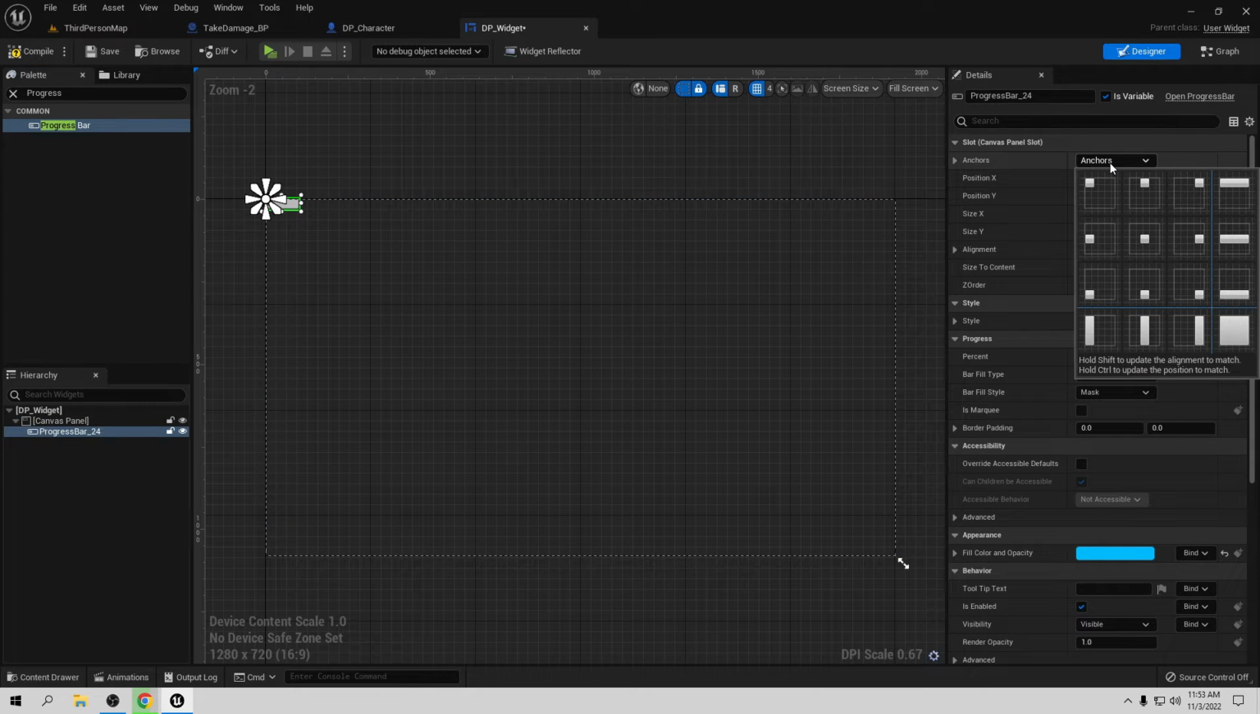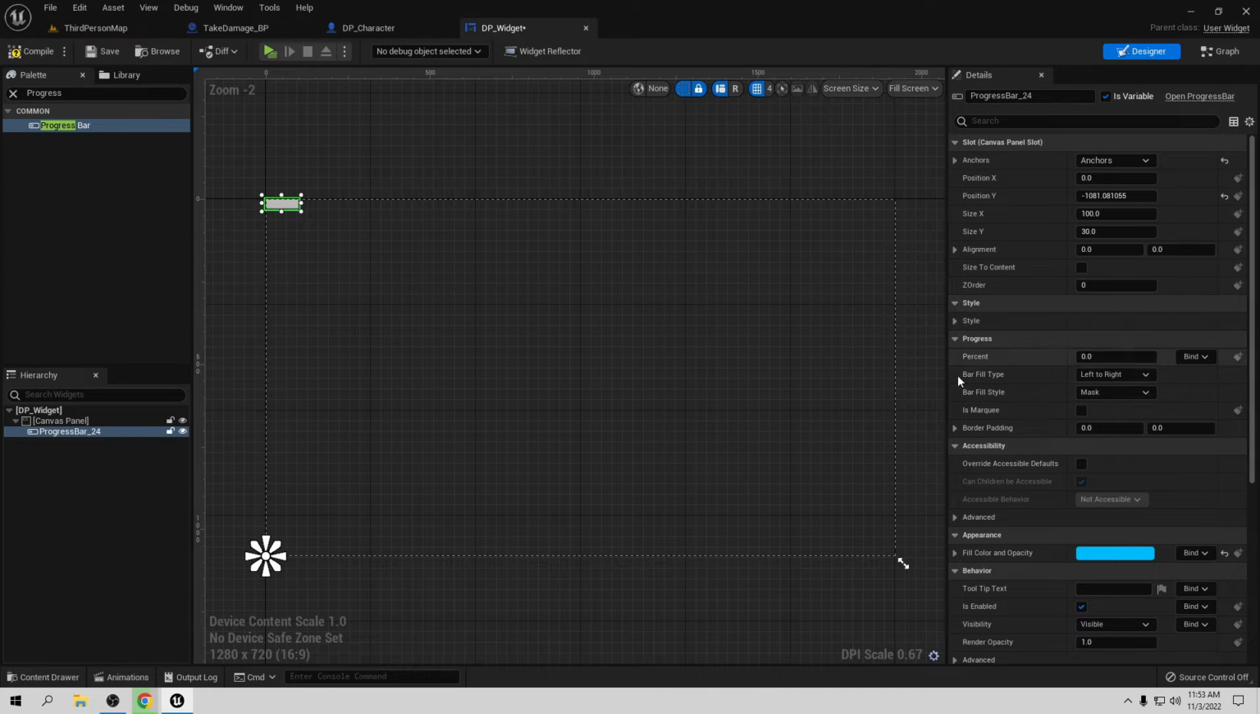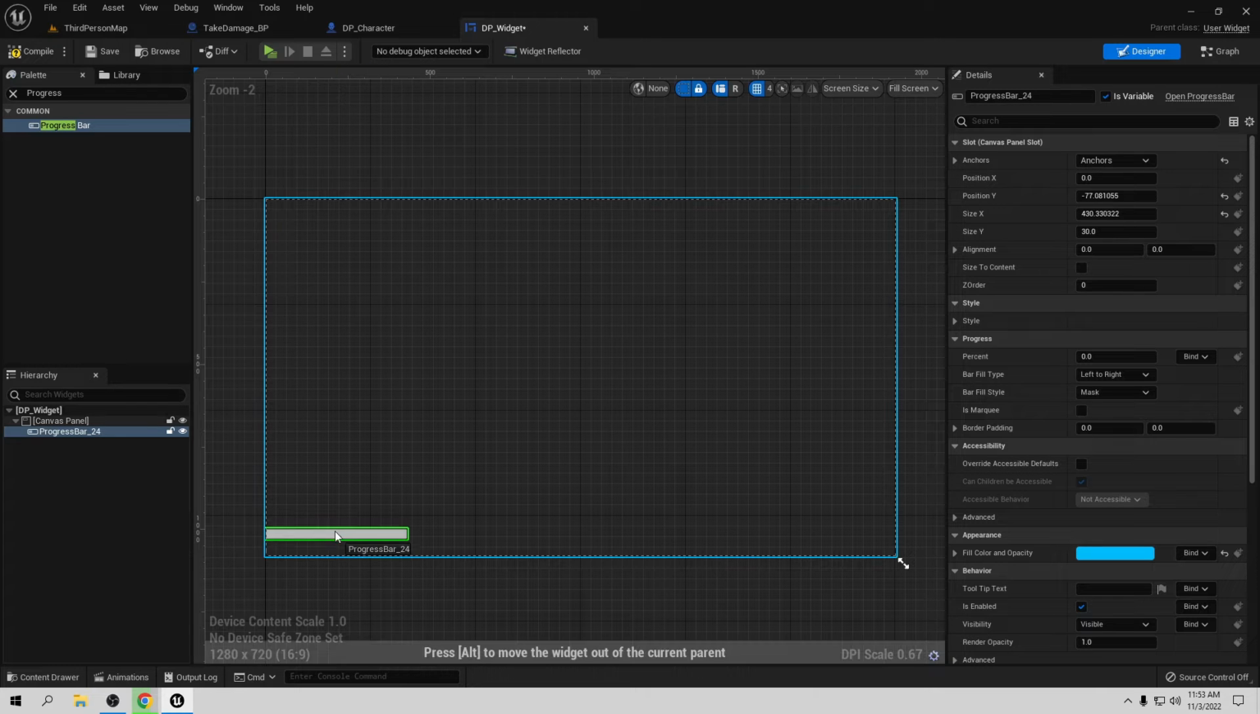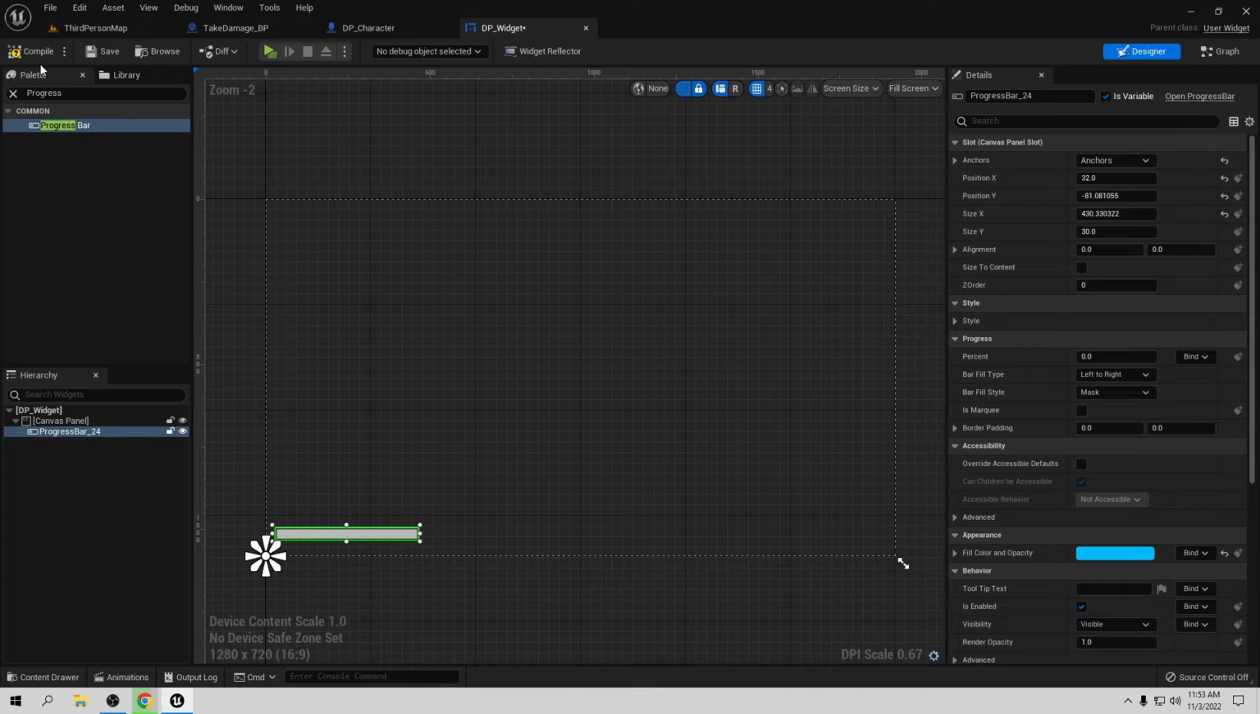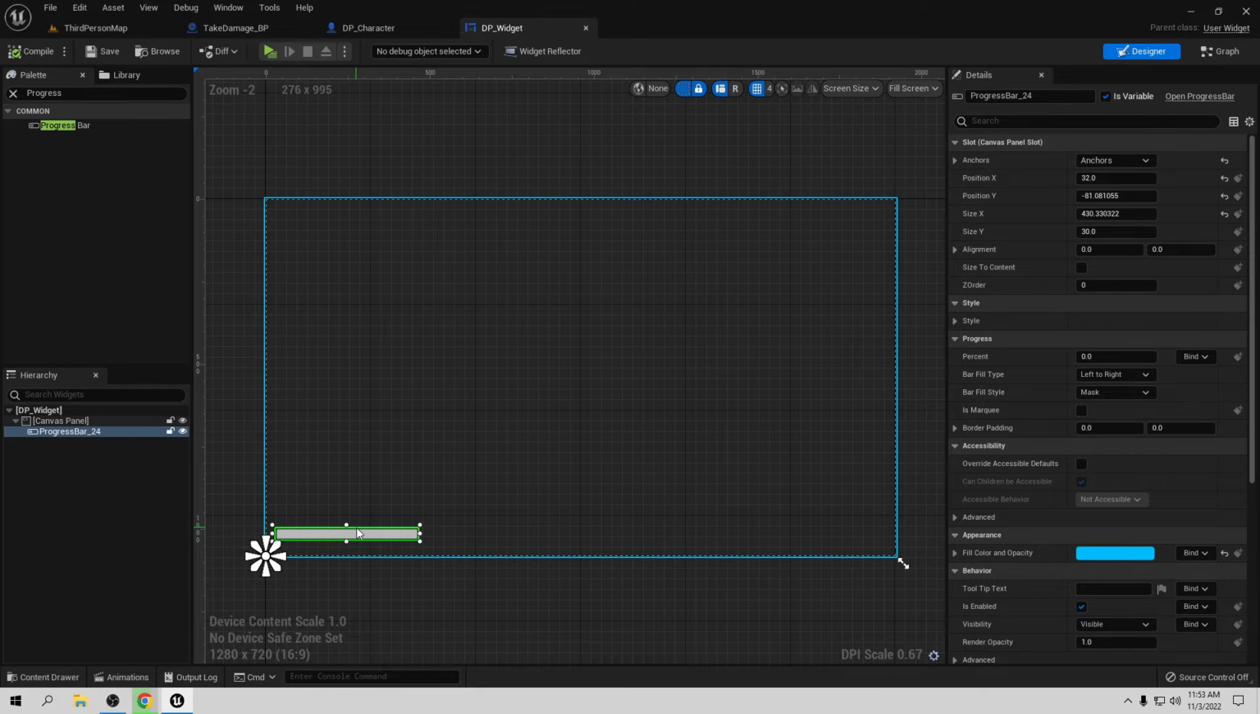And let's anchor this to left bottom. Let's put this to 0. So that means right here. And also we want it to be a little bigger. It probably is something like here. Okay, so let's compile and save. So now we want to link this.